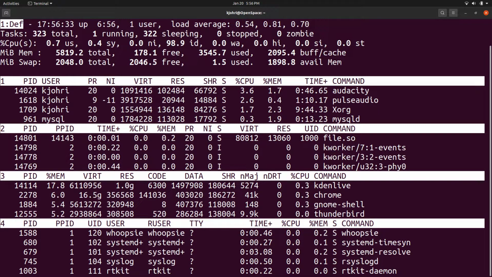These 4 windows can display 4 field groups. The first field group is named def. It is sorted by %CPU. The second field group is named job, sorted by process ID. The third field group is mem, sorted by %mem. And the fourth field group is USR. It is sorted by the user field.